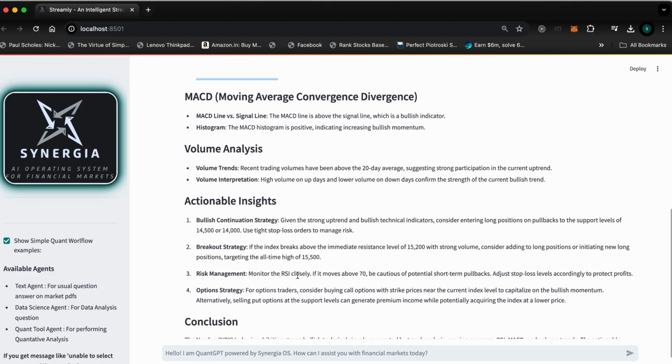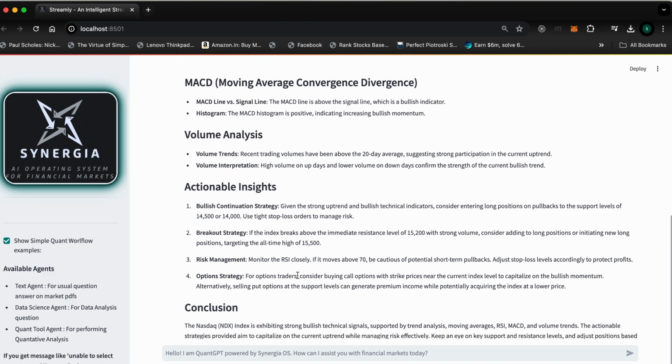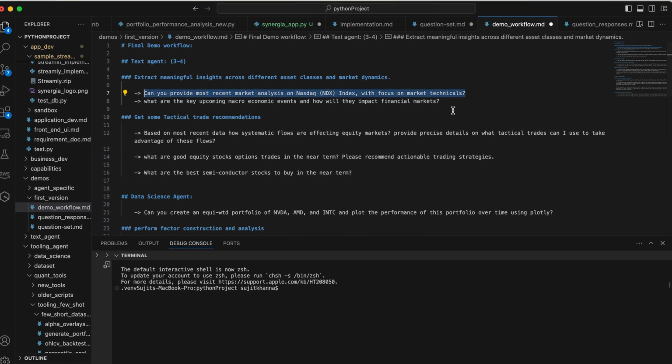And the great thing about this framework is it's not a simple talk to your documents. It does a lot of analysis and reasoning. It'll present you a lot of actionable insights. It will tell you how to take advantage of this information, which is missing even from stuff like ChatGPT. It'll never tell you what to do. But this agent will summarize information and tell you how to take advantage of that information in financial markets by way of creating trading strategies. So let's go through a few more questions specifically on the text agent.